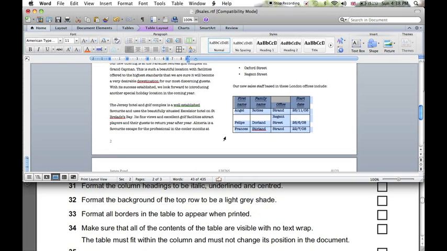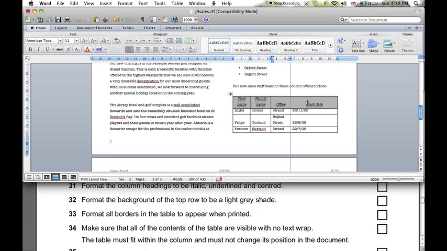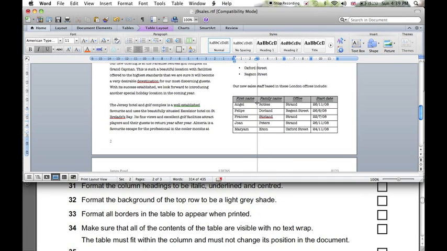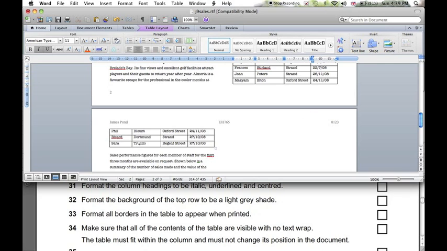Finally, the table should show all of the text without wrapping. So I need to expand the table to the column width, and I can expand the individual columns so that none of them wrap. Just click and drag on the divider between the columns. There we go.